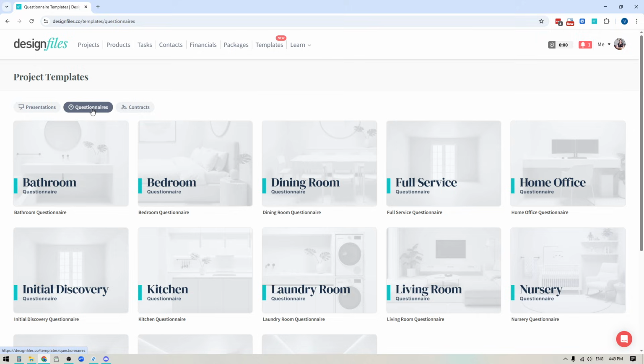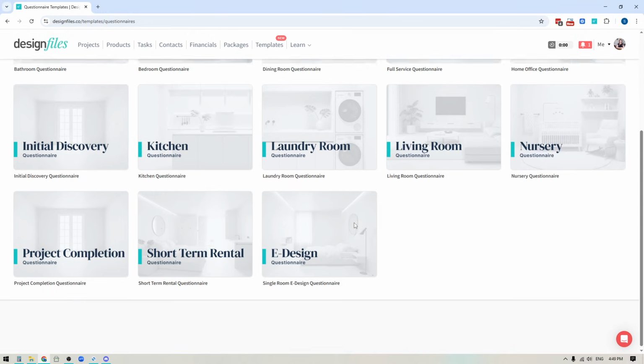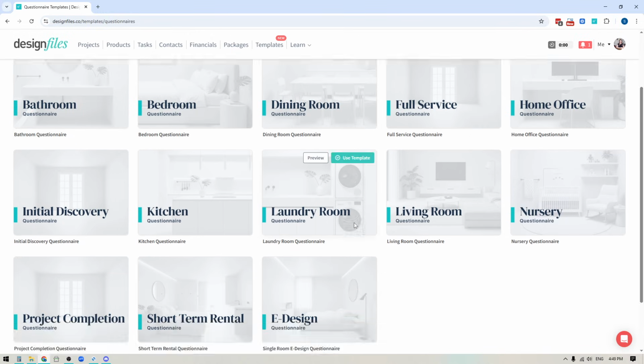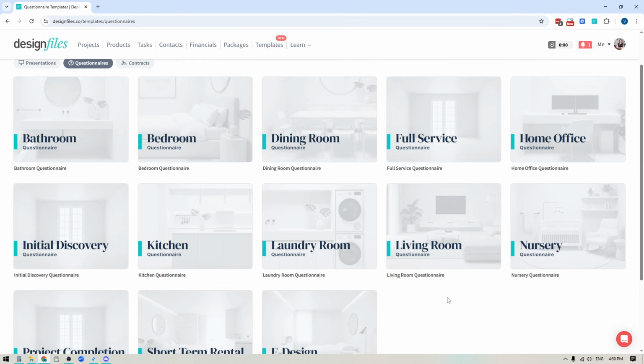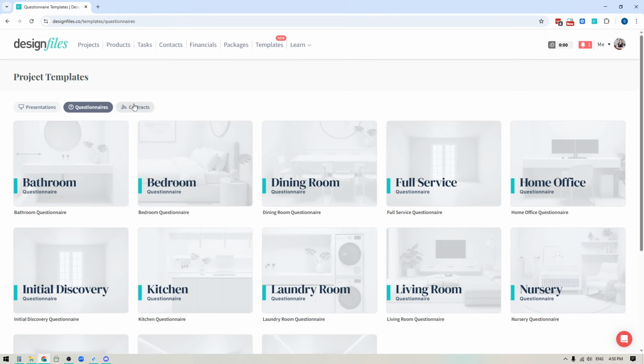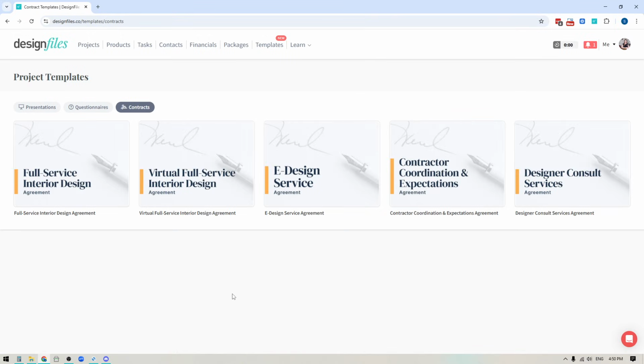So within this template hub, right now, what we have available to you are 13 design questionnaires. Some of these are room specific. We have other ones that are service specific. You can actually use multiple questionnaires per project. So you really have a number of options that you can just go ahead and immediately use versus having to customize your own. We also have interior design contracts as well.